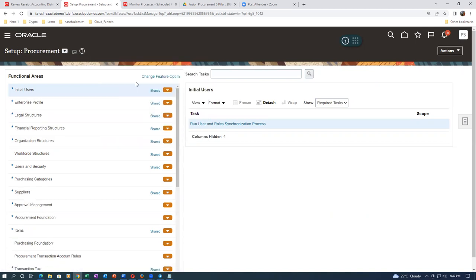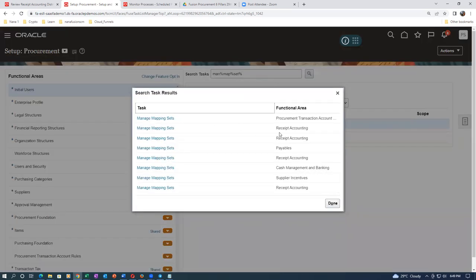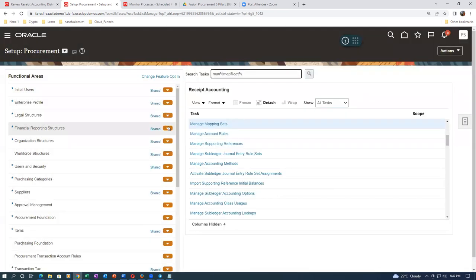In the procurement, you go to the manage percentage, map percentage, set percentage, and then go to the receipt accounting. In the receipt accounting, we will now set up the accrual. So in the receipt accounting, click on the manage mapping set.